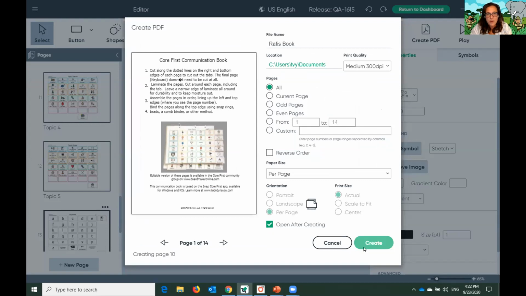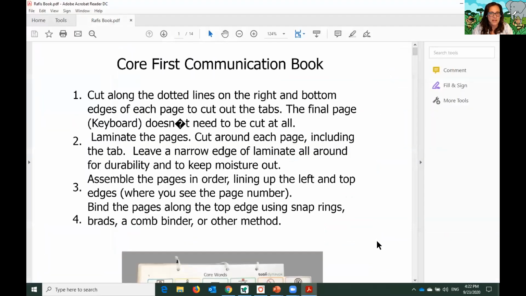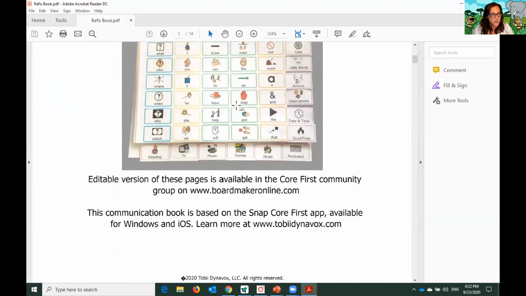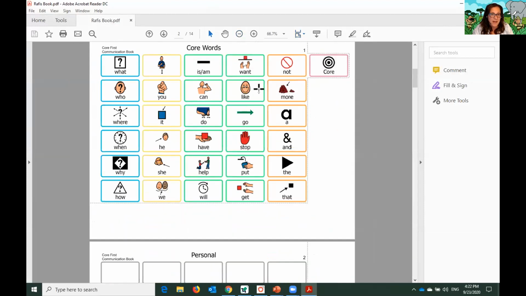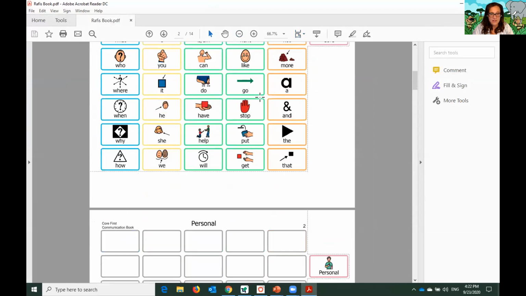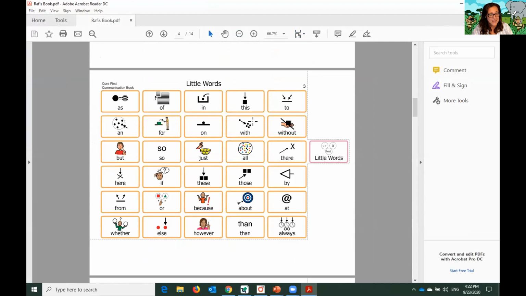I can't just throw it in his book bag, but she wants to support Rafi in using Snap Core First. She wants that low-tech book at home as well. So here now I've got a PDF version of this that I can just clip to an email and send to Rafi's mom, and then she can print it out and work on it at home with him. All right, so fantastic, making it really easy for you all to be sharing these low-tech resources with the people who are supporting your AAC user.